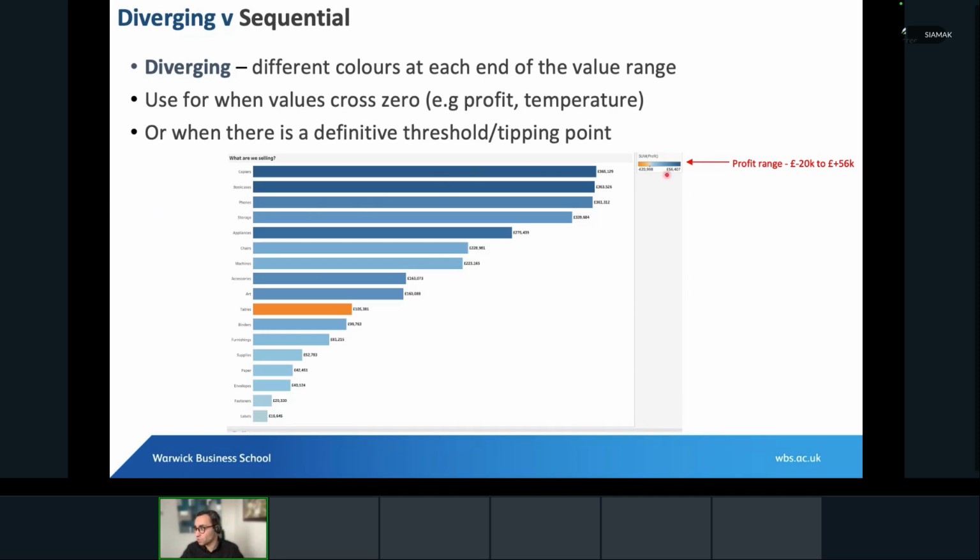So you have the value range of profit from negative 21,000 to 56.5 thousand, and then each of the different ends has a color, and the values in between are different shades of that color. So use it when values cross zero, like profit or temperature, or when there is a definitive threshold or tipping point. If you have something as the threshold, you can also change it. Here, in our case, it is zero. So anything below zero becomes orange.